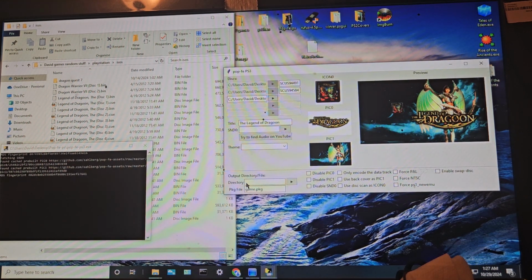Now there's something called directory and file. We'll go over that when I finish up this. You also have the options to disable these. If you want to disable the music here, you can also find the music on YouTube, which is normally what I do. You can disable that. You can disable this picture. You can disable both of these pictures. The icon will always show up though, so that you can actually see the icon.